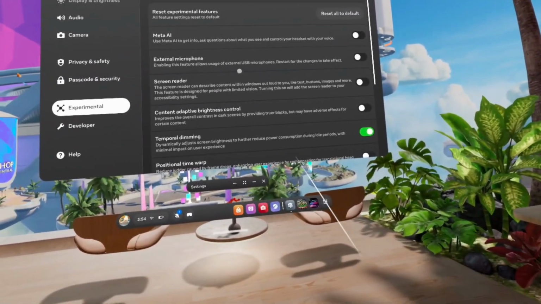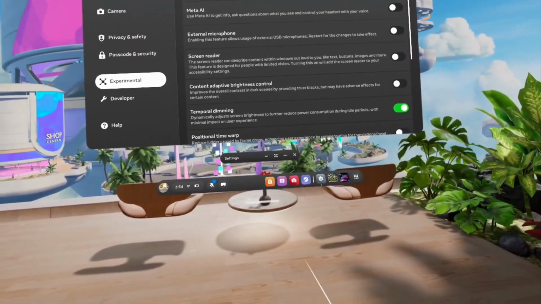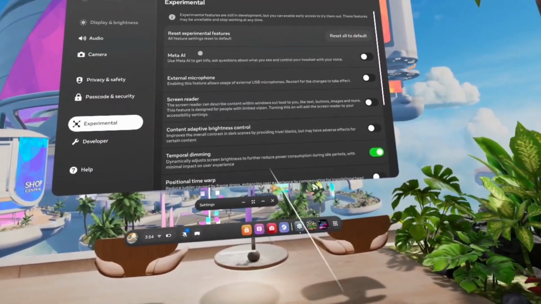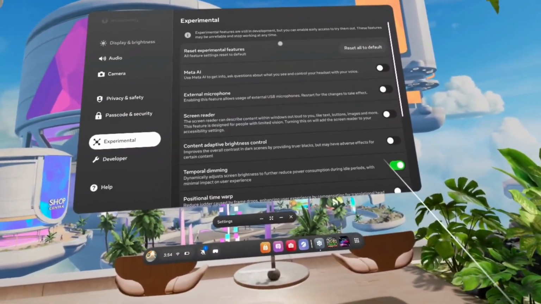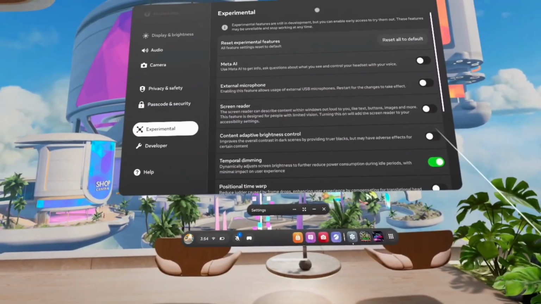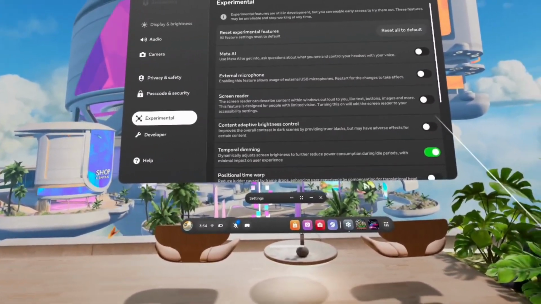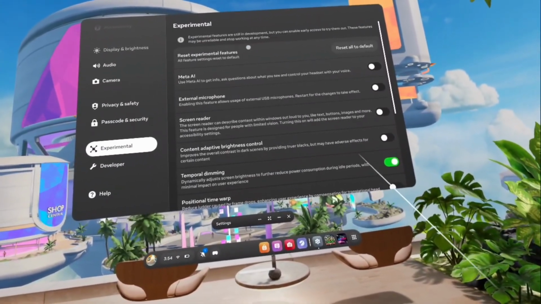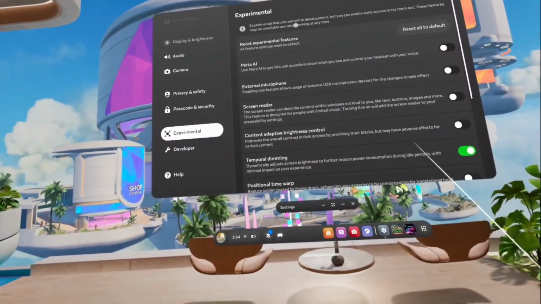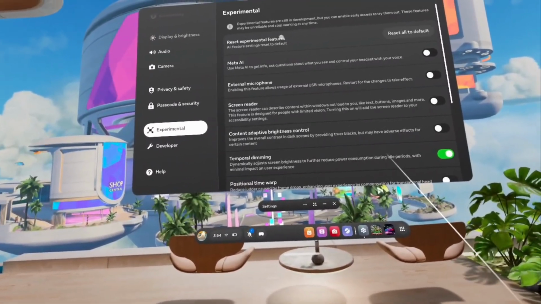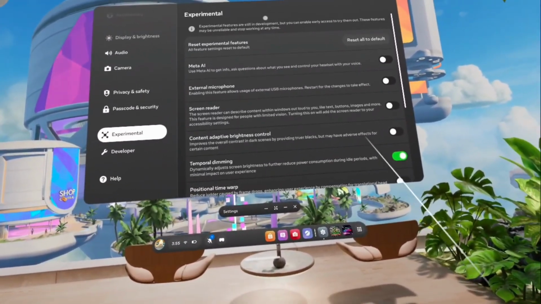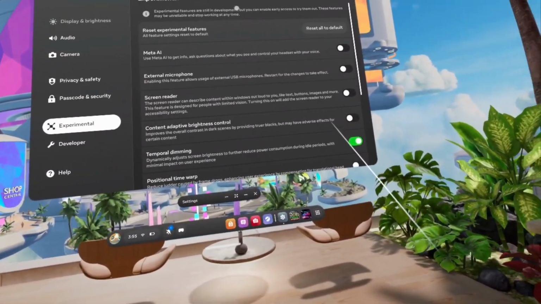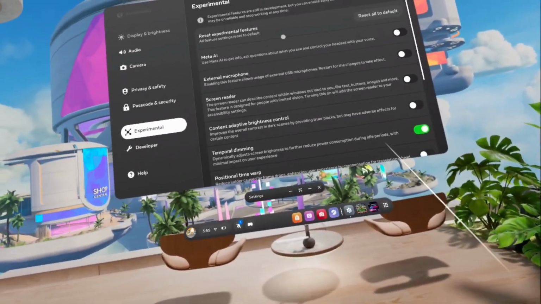Okay, so I decided I'd want to have them nice and big to show you guys, but let's move this thing back a little bit. Okay, so these are all the experimental features we have as of right now. As many of you guys know, we gain experimental features, lose experimental features. Usually, if we lose an experimental feature, it's because it's become a main feature in the Meta Quest 3, or it wasn't working, so they decide to get rid of it.